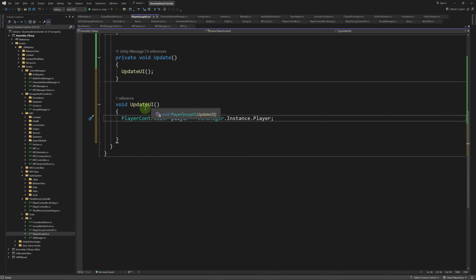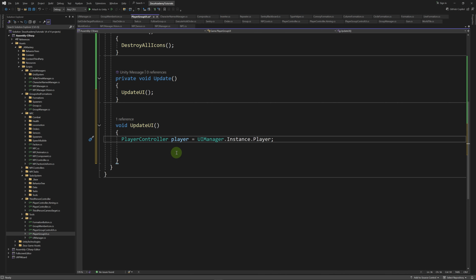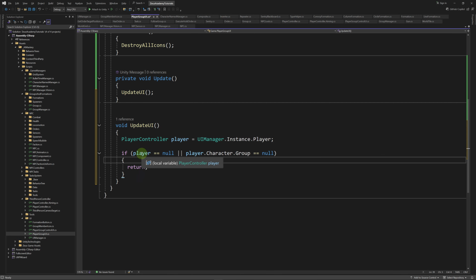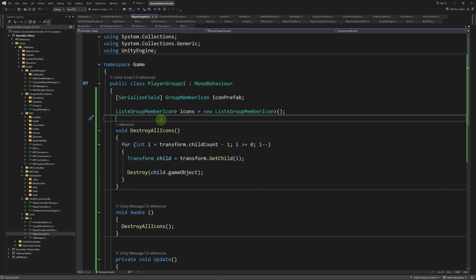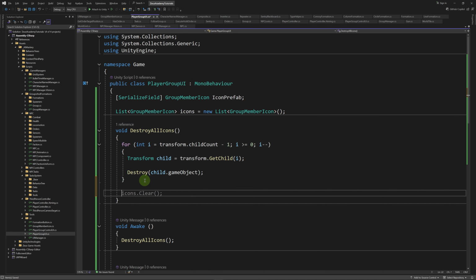So in update UI, we'll get a reference to the player. The way to get the reference to the player is by using UIManager.instance.player. In case the player controller is null or player.character.group is null, we're going to return, but first let's define a list of icons. We need to store the list of group member icons because it will be useful in a lot of ways. So in destroy all icons, here we're going to clear the list of icons.